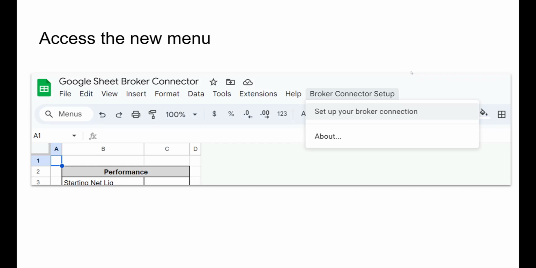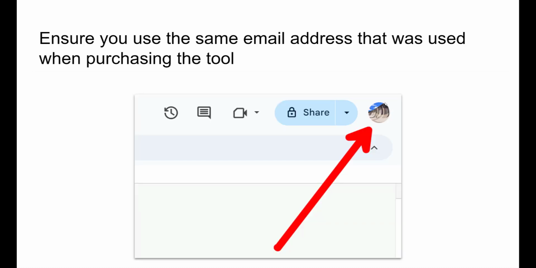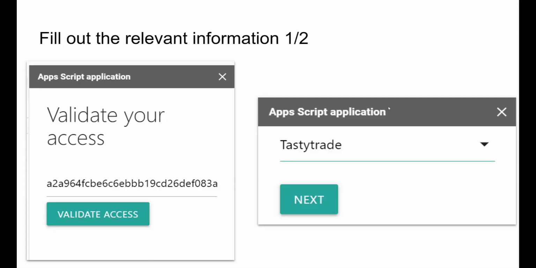Alright, so back to the slide. Once you've done this, steps of copying the spreadsheet, making a copy, refreshing and authorizing, then you can click on set up your broker connection. Make sure again you are using the same email address that you use upon payment, so the access code is going to work. And when you click the setup button, then you have to fill out some relevant information.